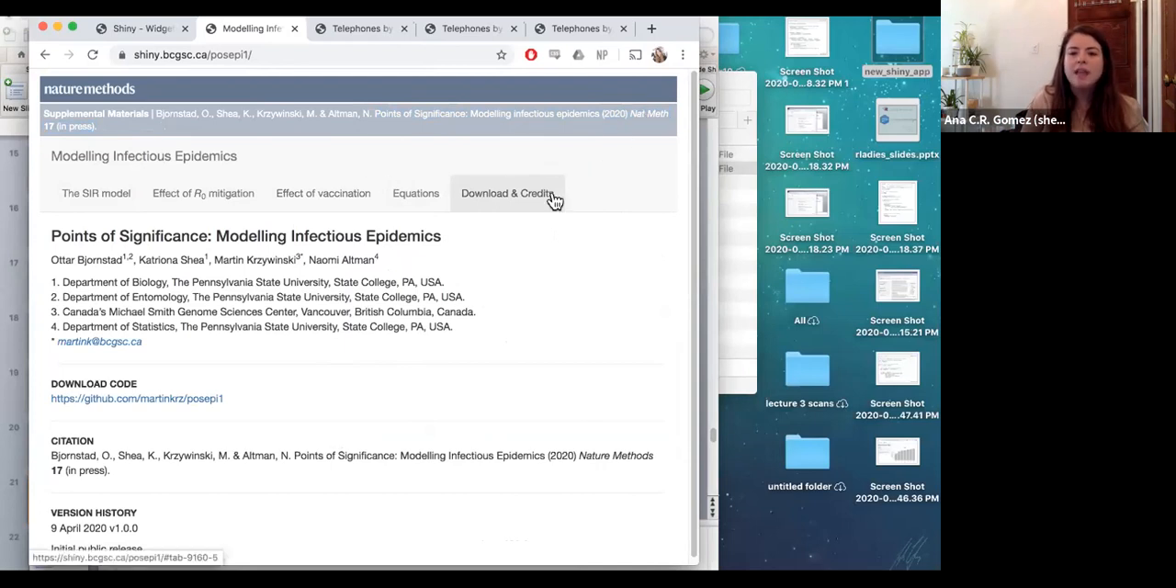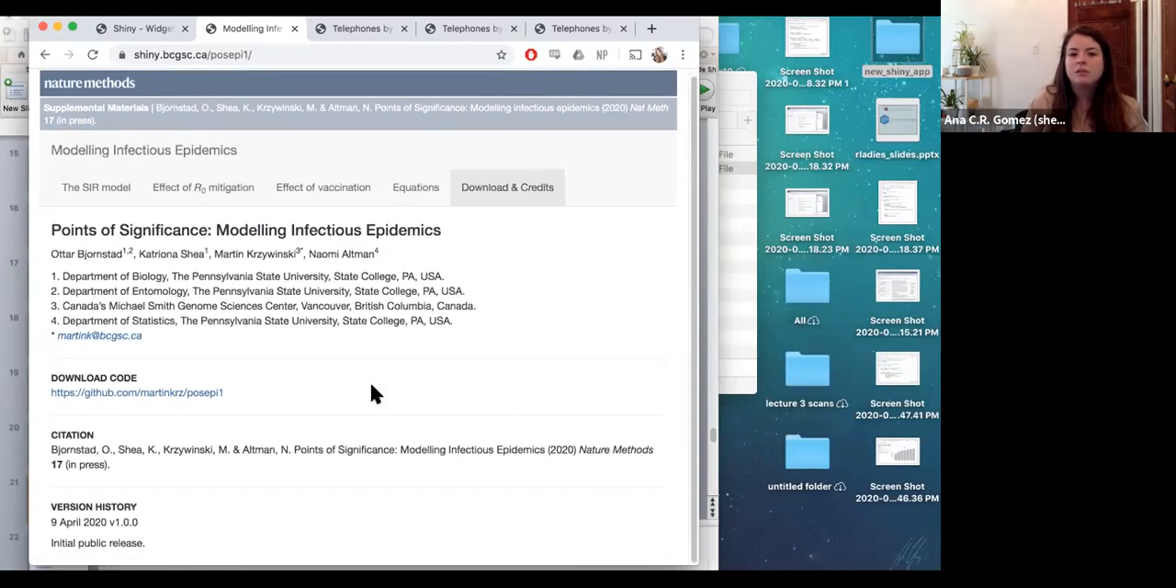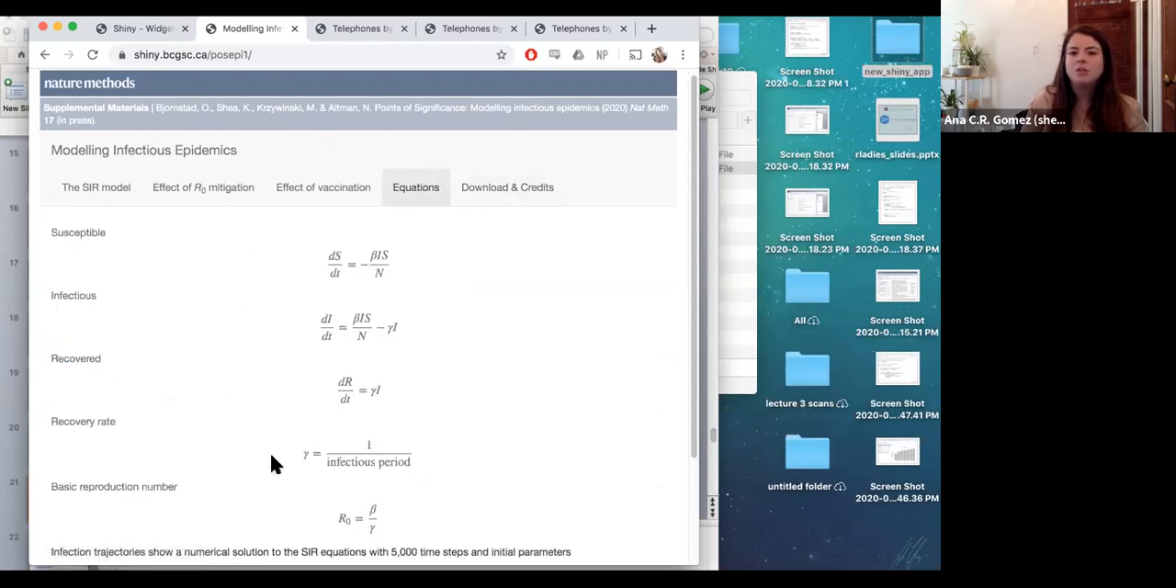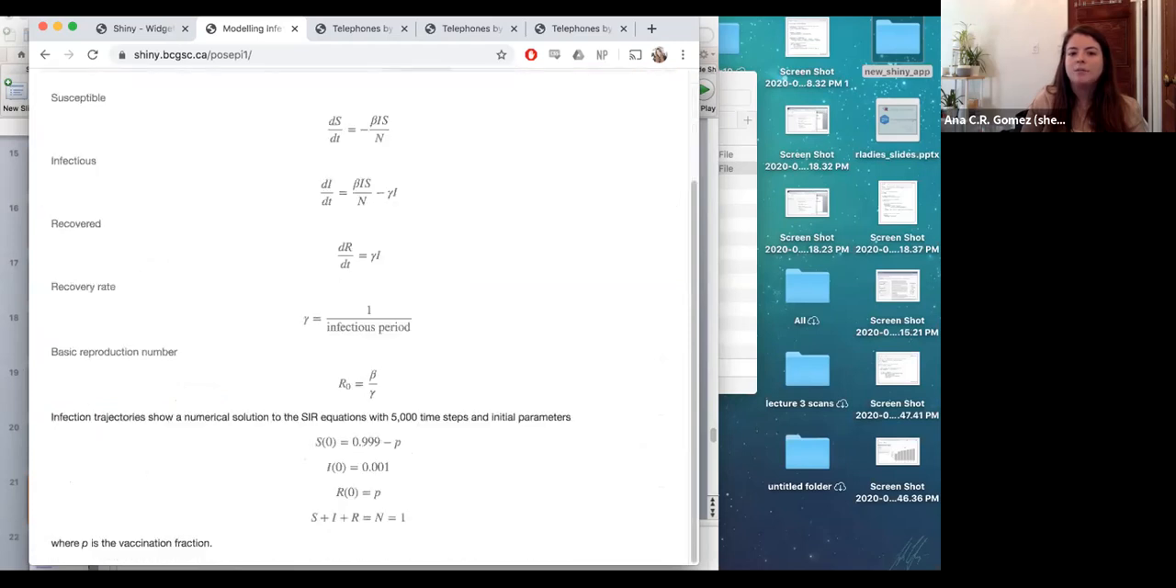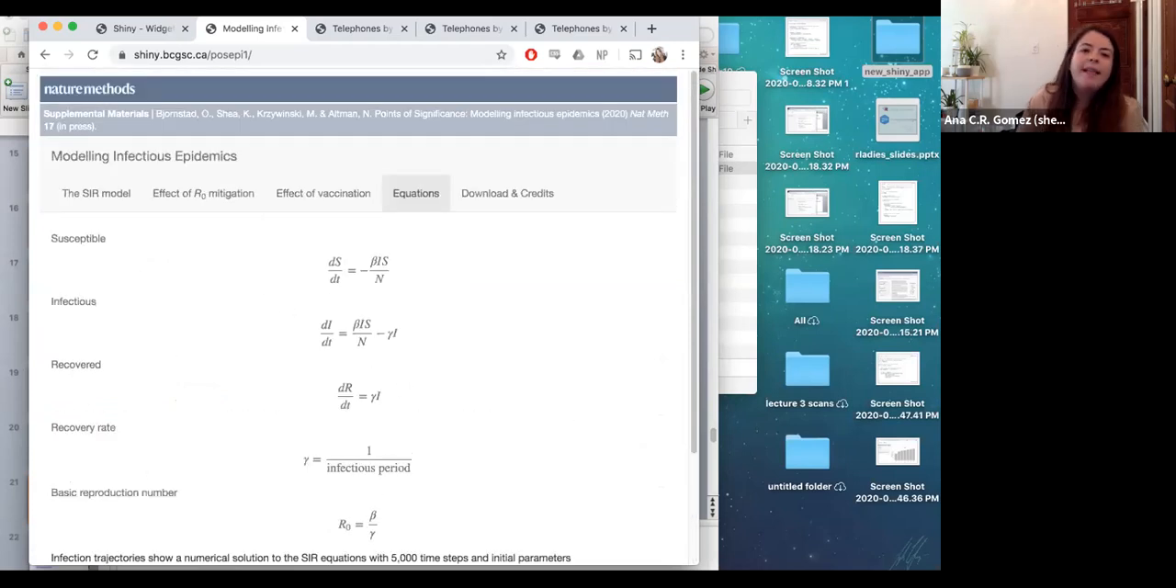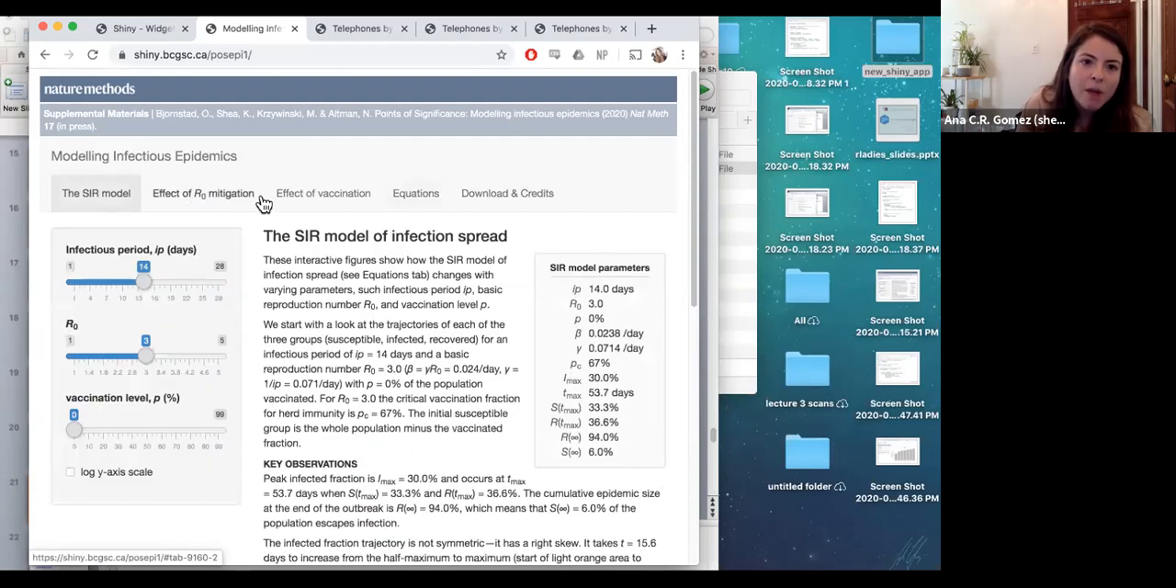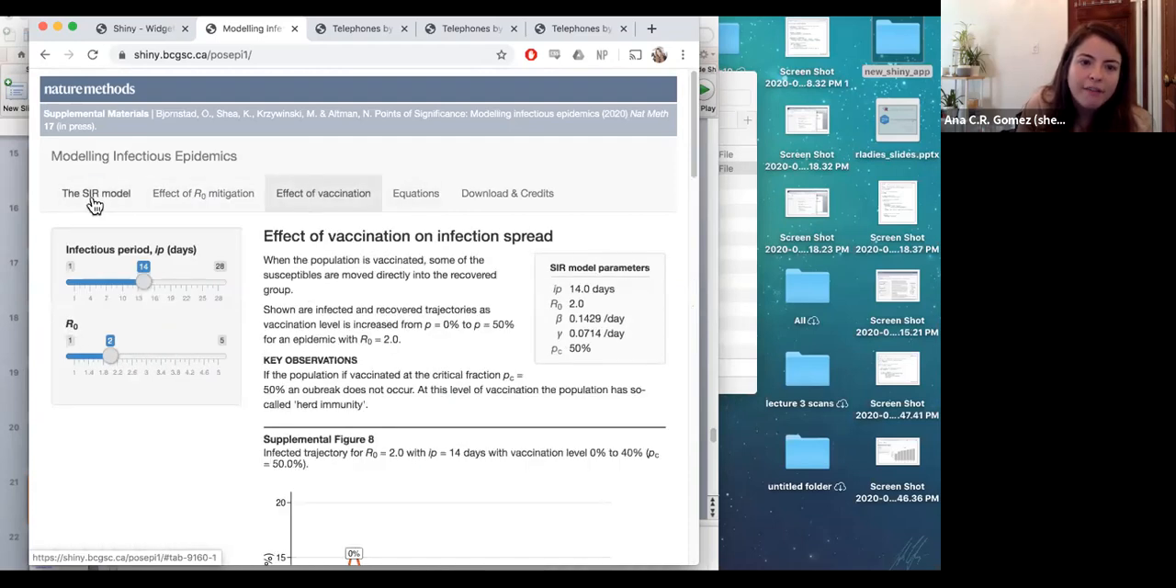And they have this tab that lets you download their code. So here's the code. It explains what the paper is, any version history, citation. You have one tab that's just the equations. It's also not interactive. They just typed some text in here. And then they have these three tabs: the model, the mitigation, and effective vaccination.